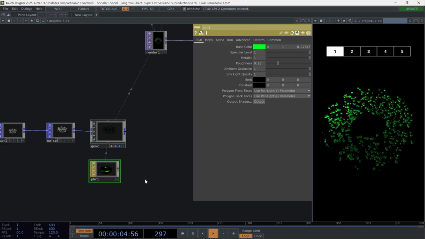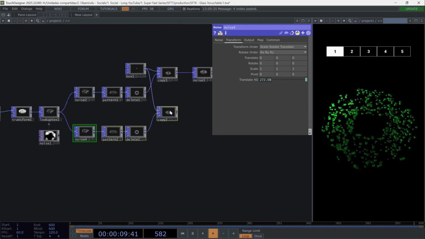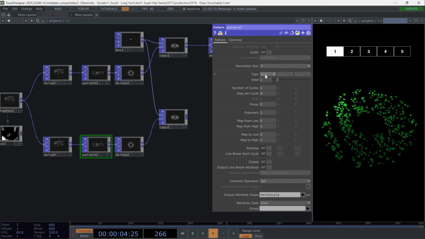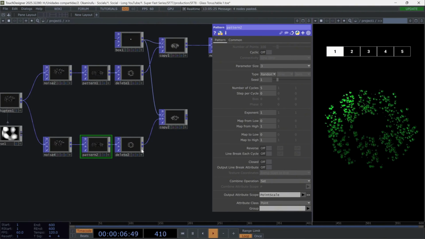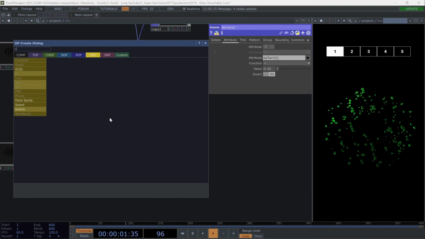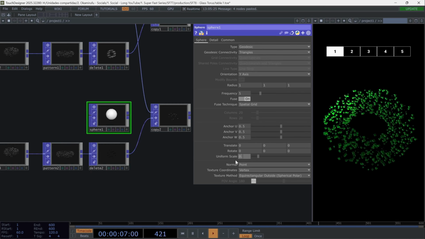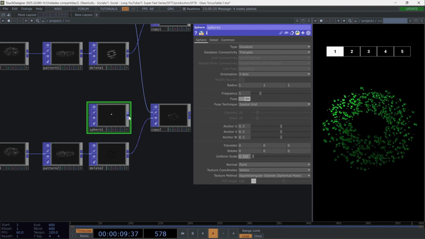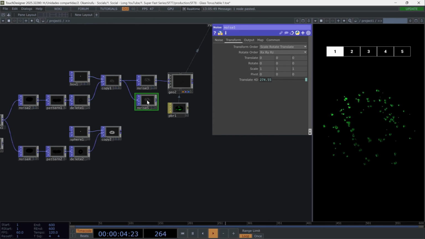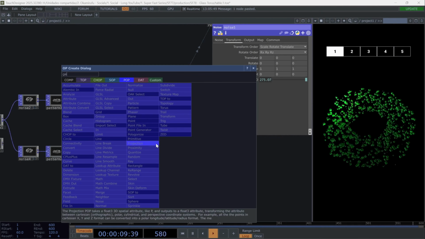All right, for the second branch, let's duplicate the previous network without the box. We will apply small changes for this layer. In the pattern pop, change the type to random, and in the delete pop, activate invert to switch the point selection. Now create a sphere pop with a uniform scale of 0.102. Connect the sphere to the copy pop. Now duplicate the last noise. Change it to the new layer and pipe it into a second geometry comp.